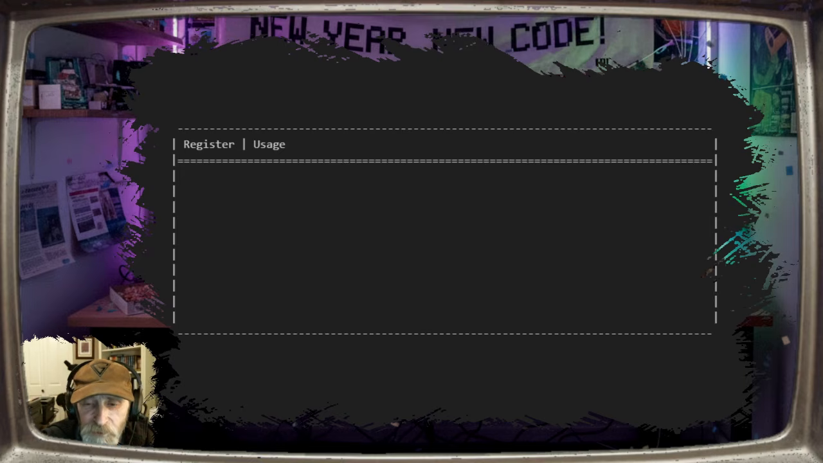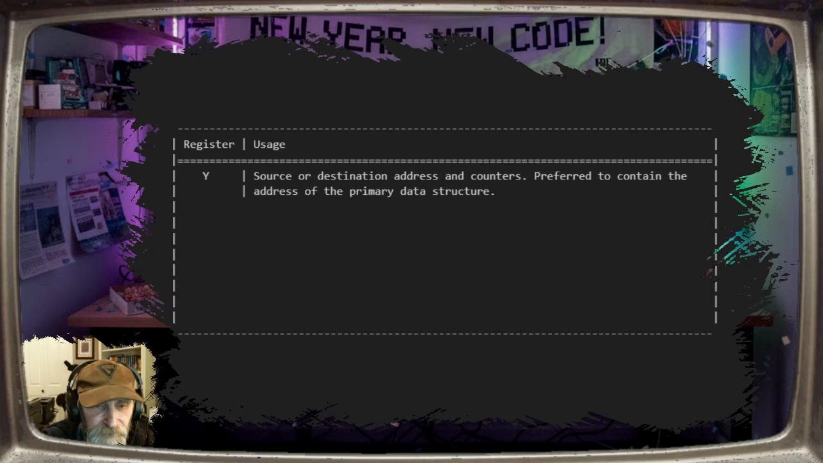So here's the way that I arrange my register usage. First of all, is the Y register. Of course, we use that as a source and destination address and counters, for indexing off of stuff and accessing data. Now, I prefer to use the Y register as the address for my primary data structure that I'm working on, or the active data structure, you might call it.